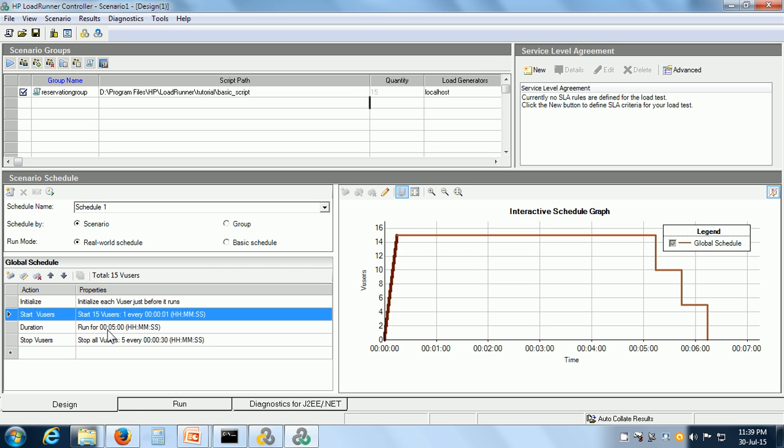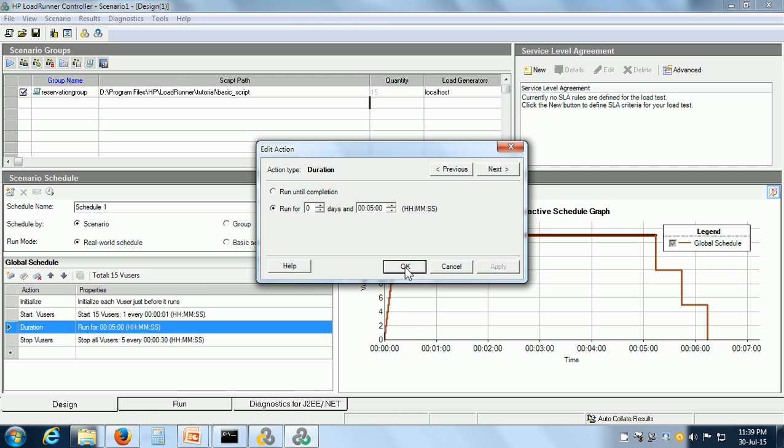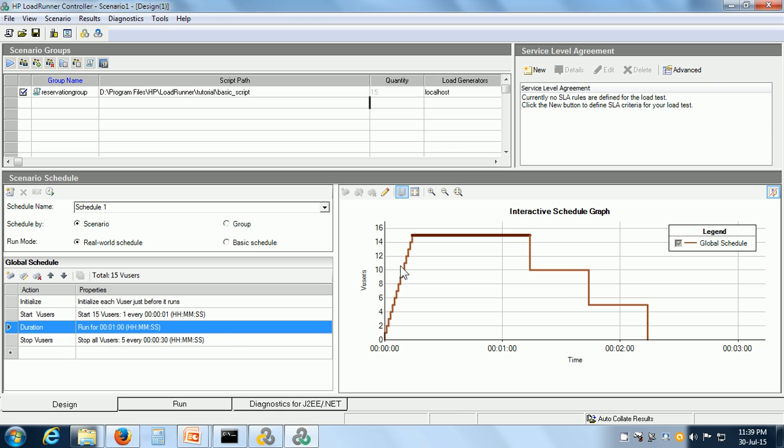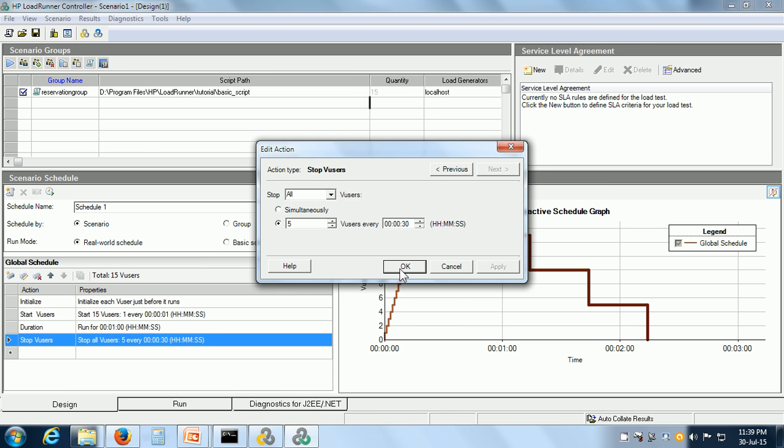Then we want to run the test for maybe 1 minute. Double click on this duration action, and here we can either type it or use the down arrow key. So the duration is going to be 1 minute, and stop all the vUsers. Again, not all vUsers are going to be stopped immediately, but we can stop one user every, say, 2 seconds.